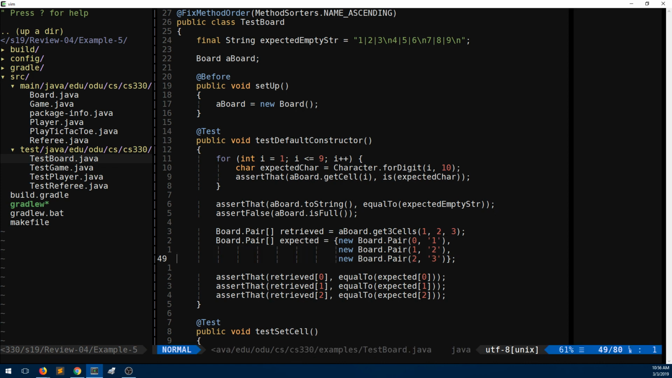So, is my first retrieved value equal to my expected value? Is my second retrieved value equal to my second expected value? And is my third retrieved value equal to my third expected value? And once again, I started counting at 0 because I'm a computer scientist, right? And we all know we start counting at 0.